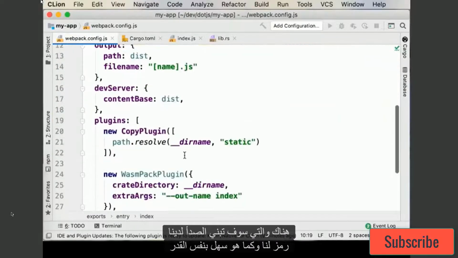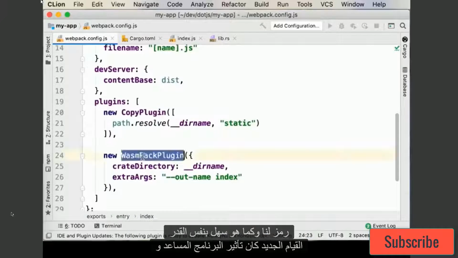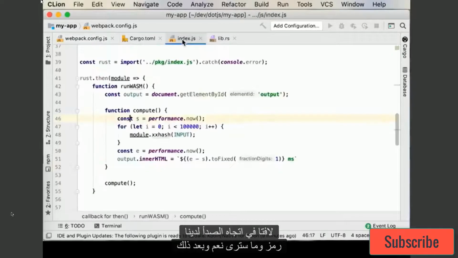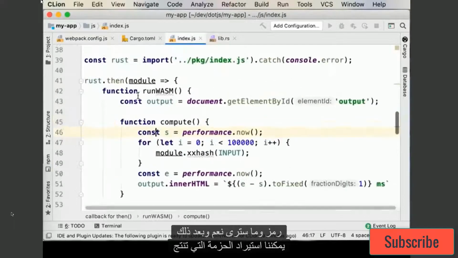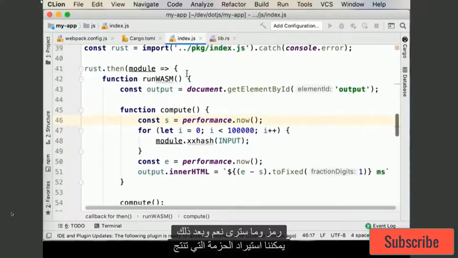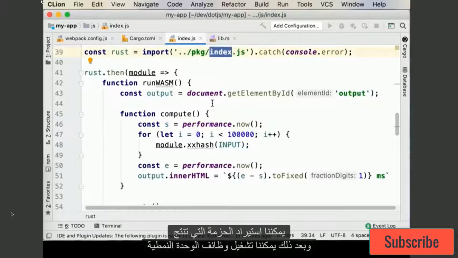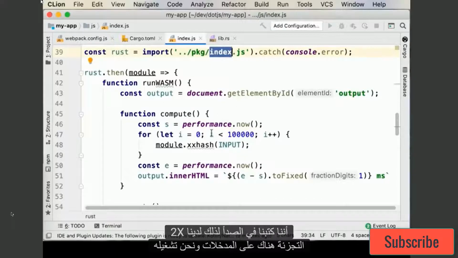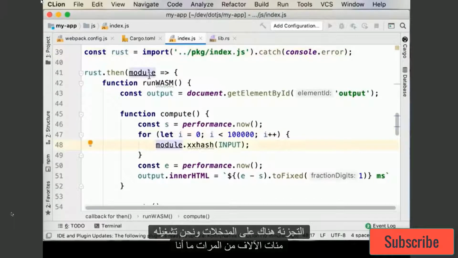And it's as easy as just doing a new WasmPack plugin and pointing it at the directory of our Rust code. And then we can import the bundle that it produces, and then we can run the module functions that we wrote in Rust. So we have 2x hash there on input, and we run it a hundred thousand times.